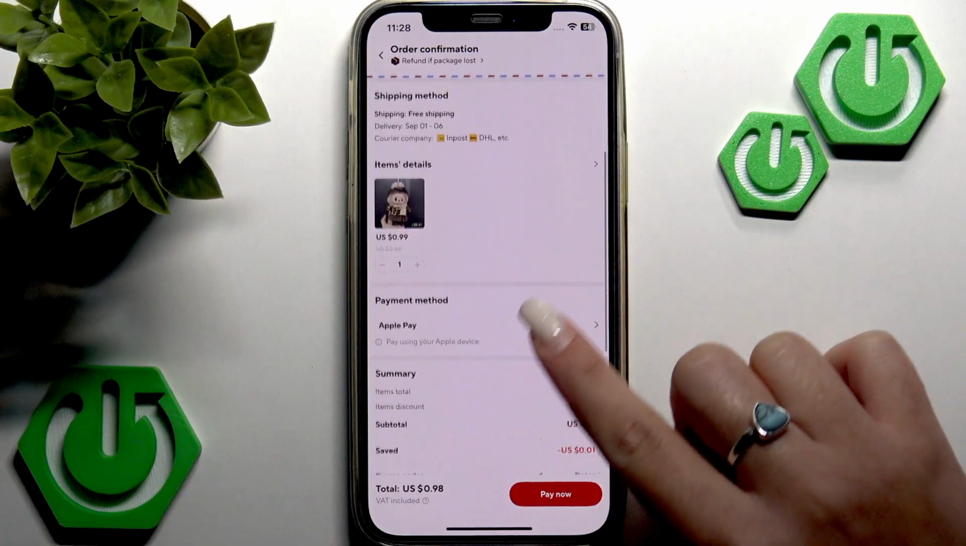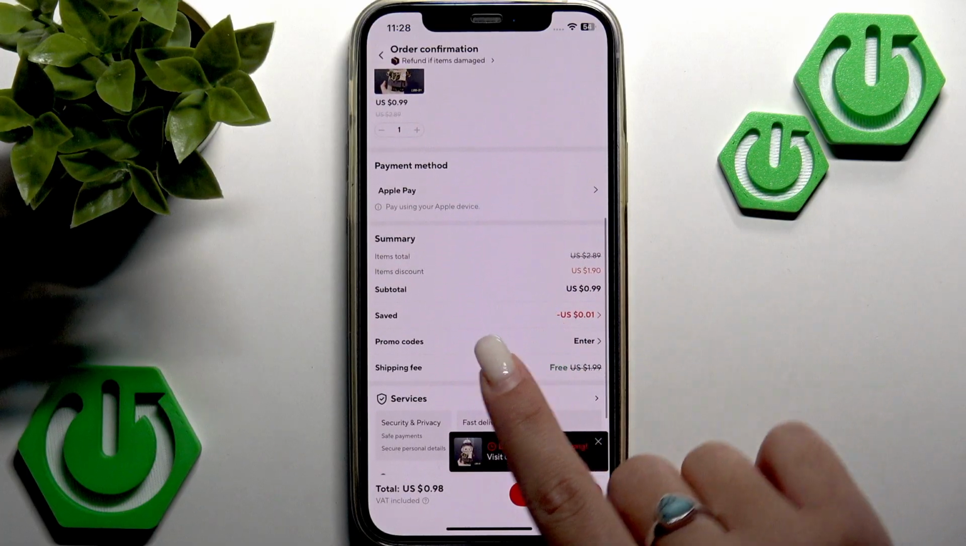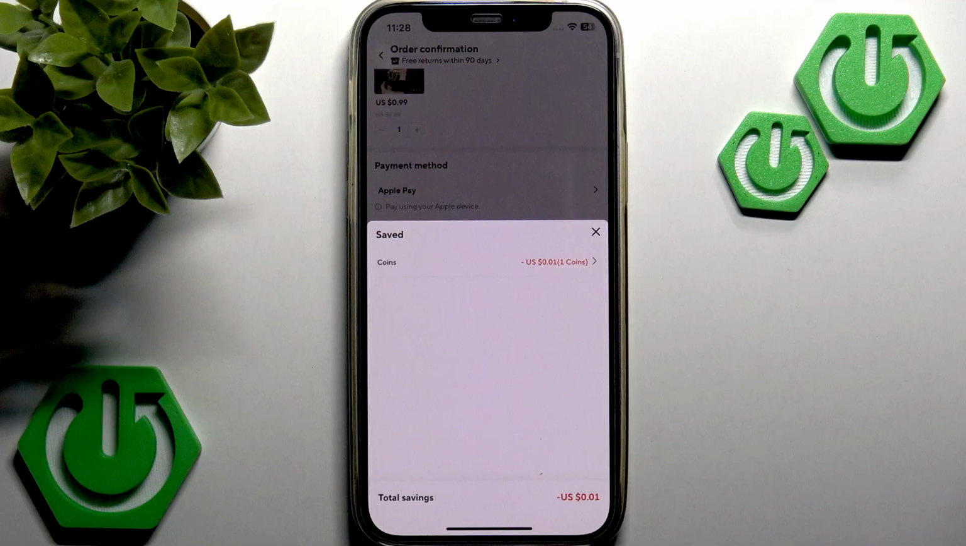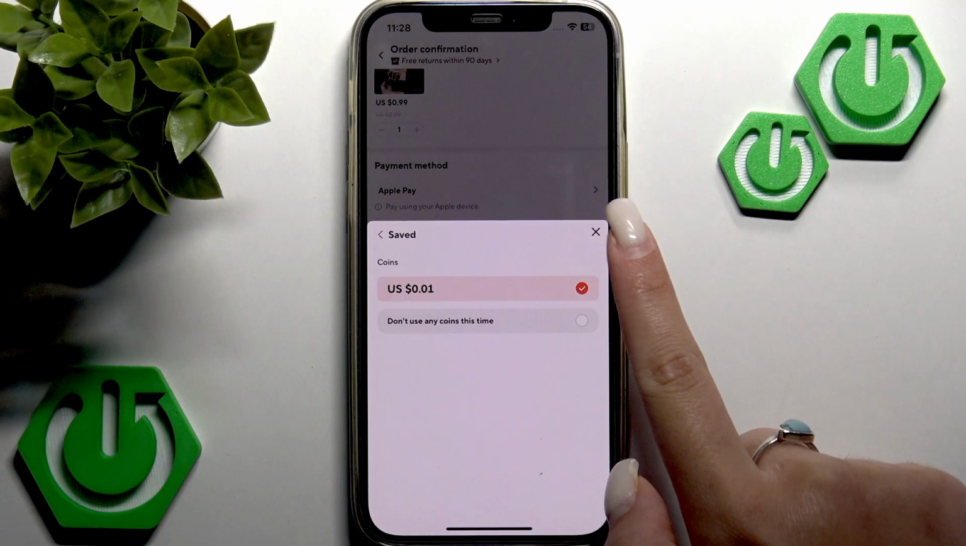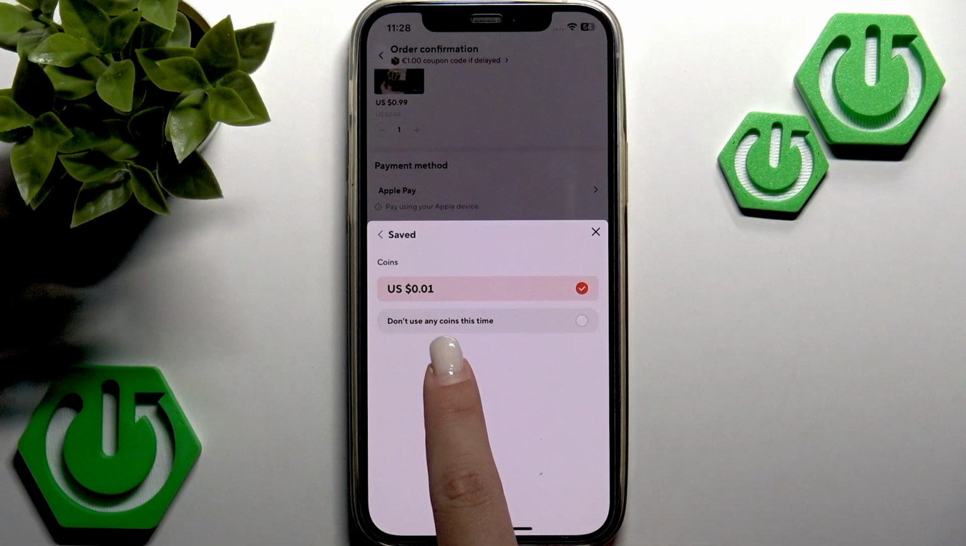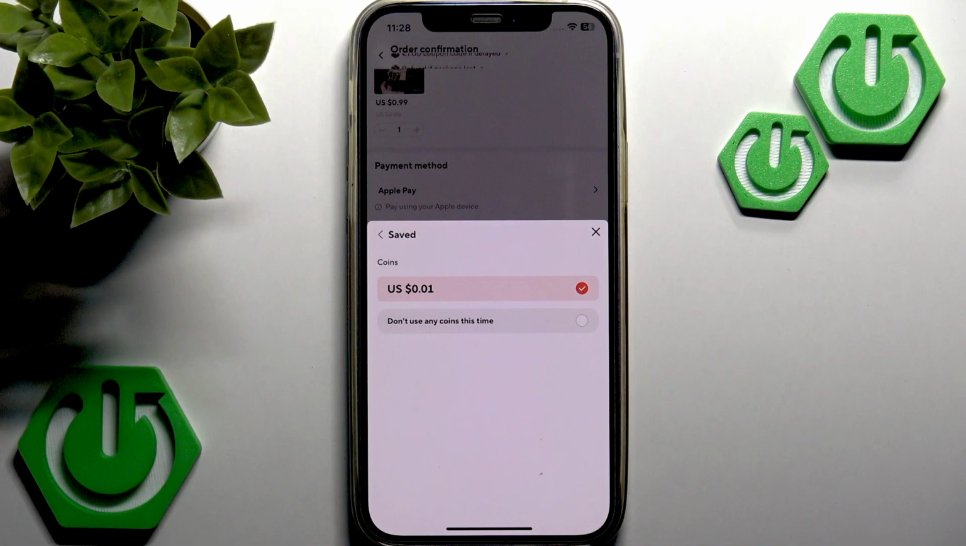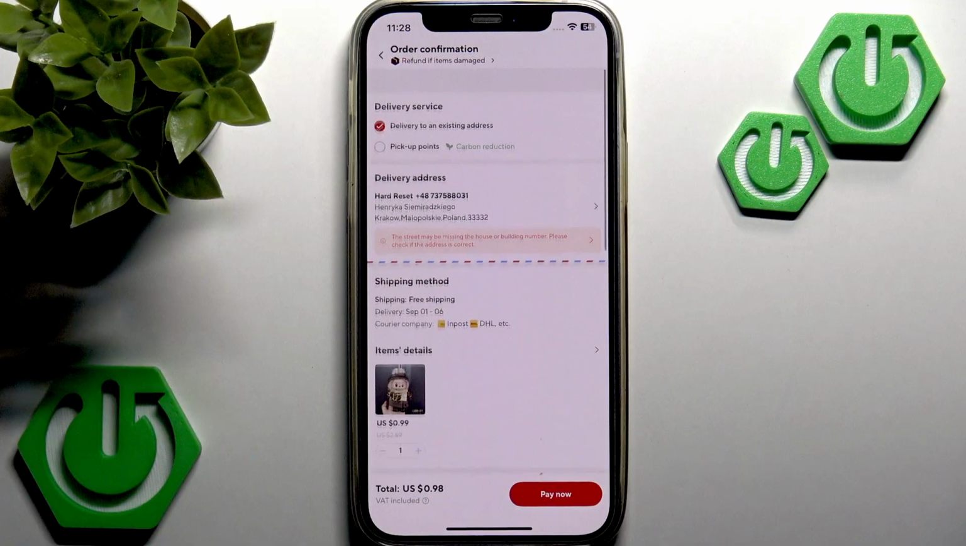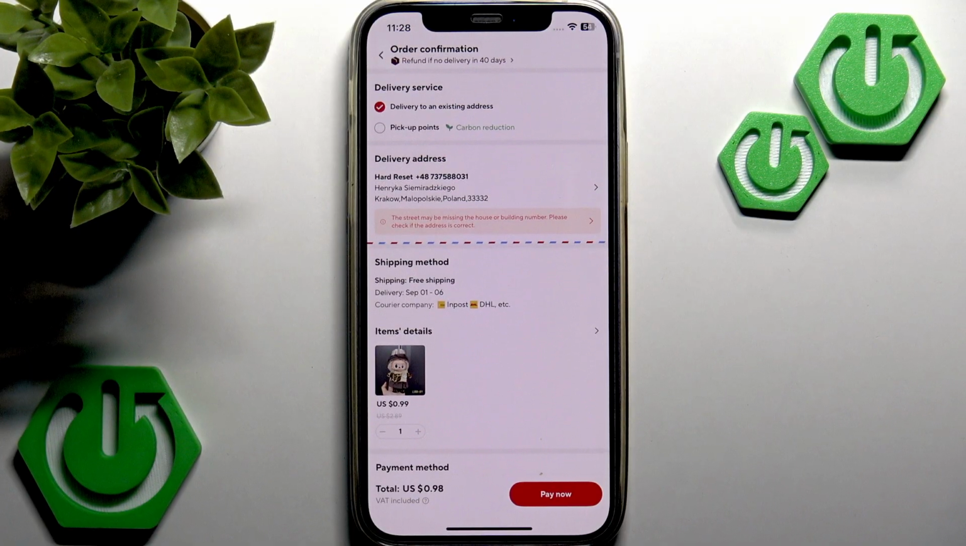So now I want to scroll down to the summary section, and I see this line, Saved, and this is basically a discount that is done with my coins. So in order to redeem coins on AliExpress, you have to do literally nothing because it is being deducted automatically. So you can select whether you want to use your coins or you don't want to use any coins this time. So you don't need to do anything in order to redeem your coins.